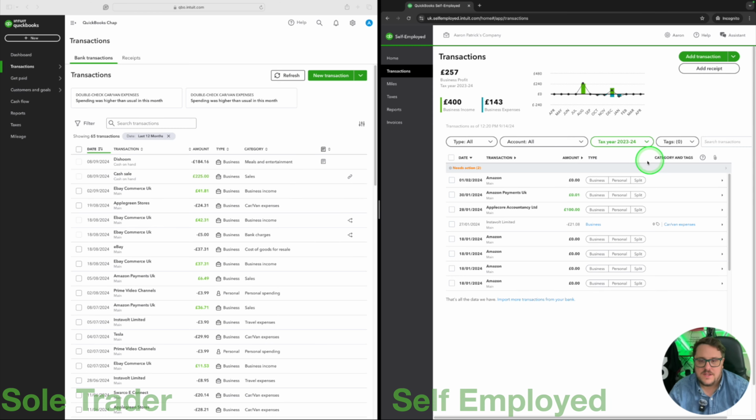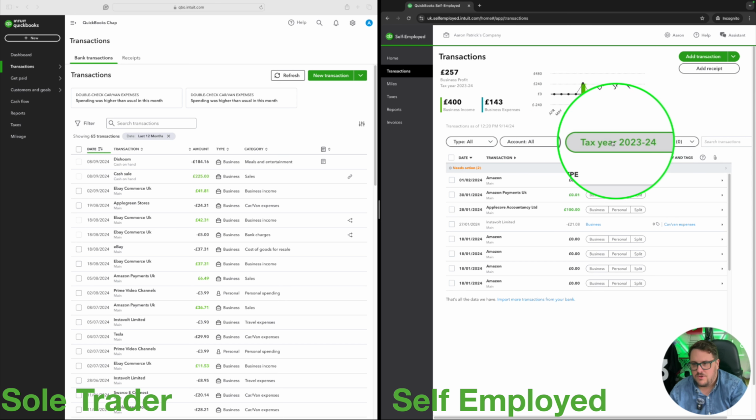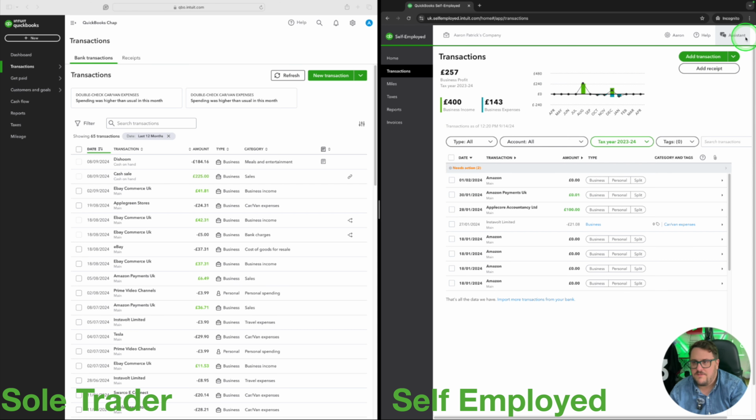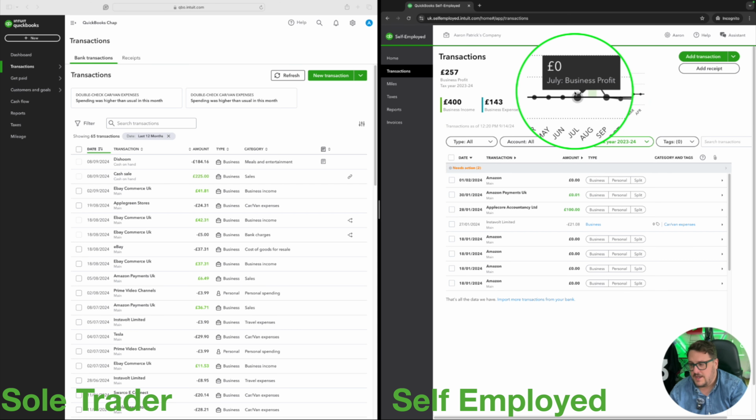Now, straight away, you can see they've tried their best to make this very familiar from the left to the right. My biggest criticism, though, I would say, is this top area. I think on the right-hand side, on QuickBooks Self-Employed, they did a better job. I think this filtering system here is much easier to see and actually deal with. And I think that this here is really invaluable information.